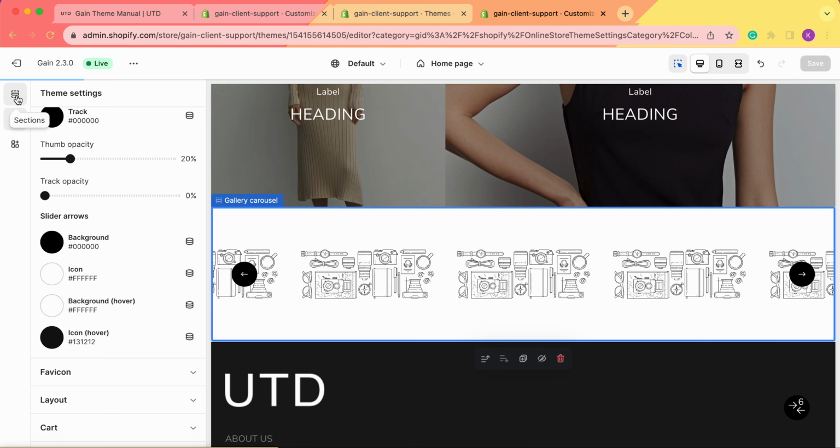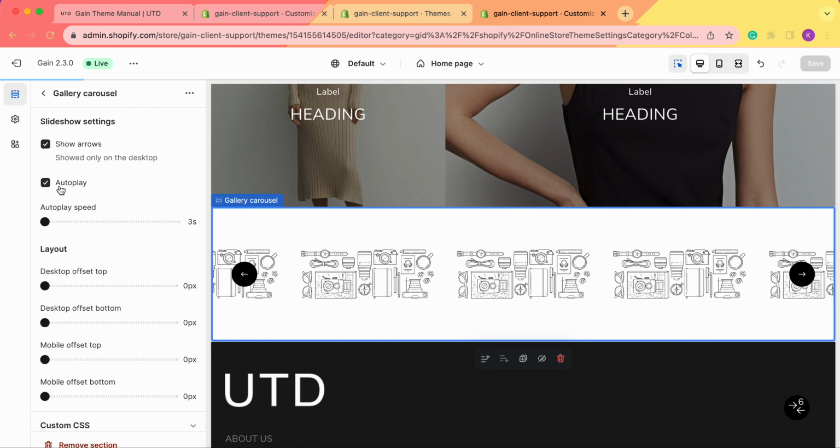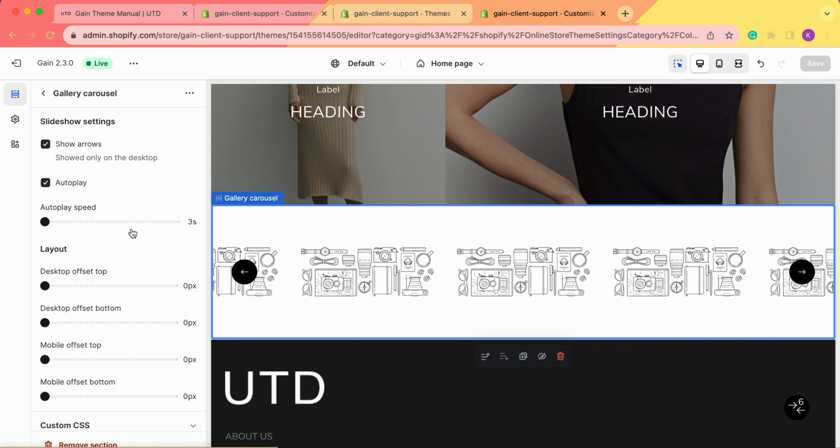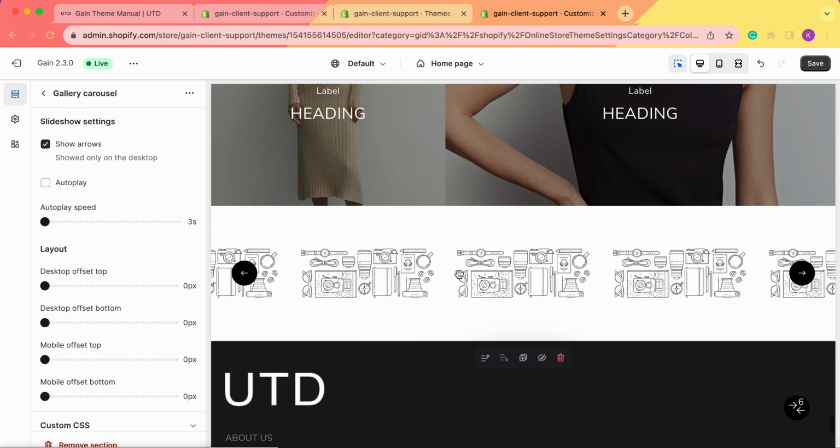Okay, so now let's return to this section. So here is our gallery carousel. Once again, we've removed our heading, we added the show arrows, and we can also add autoplay or disable autoplay. So as you can see, these pictures here are autoplayed every 3 seconds, so they move every 3 seconds. We can remove the autoplay and these images will just stay as they are, and we can only move them by clicking on these arrows.